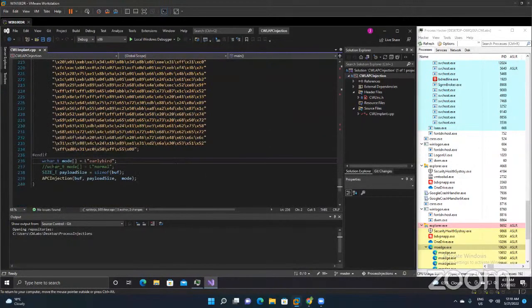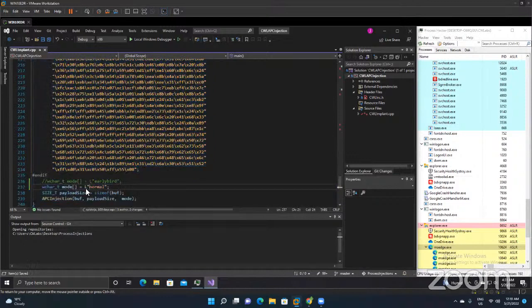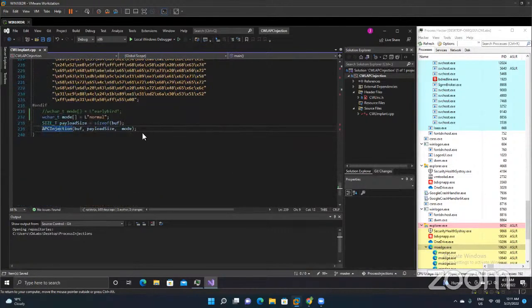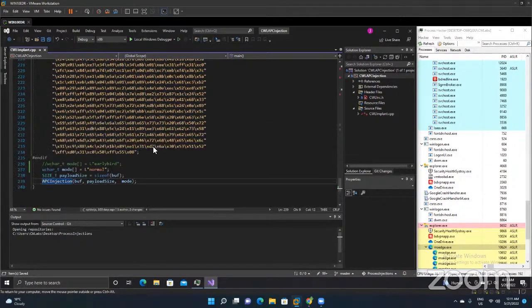Okay. So here in line number 237, I have commented this out. So let's just uncomment this line, and I will comment line number 236. This is just a variable which will allow us to switch between early bird and the normal APC injection. So I hope you all have the VM ready to go with me.